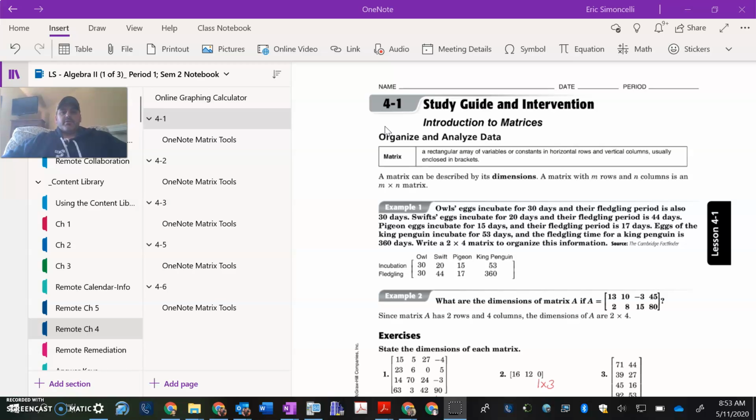Now we've already covered this section before remote learning, but I wanted to refresh our memories to set the stage for the rest of the sections in this chapter because it's been quite a while. So, Intro to Matrices: Organizing and Analyzing Data.